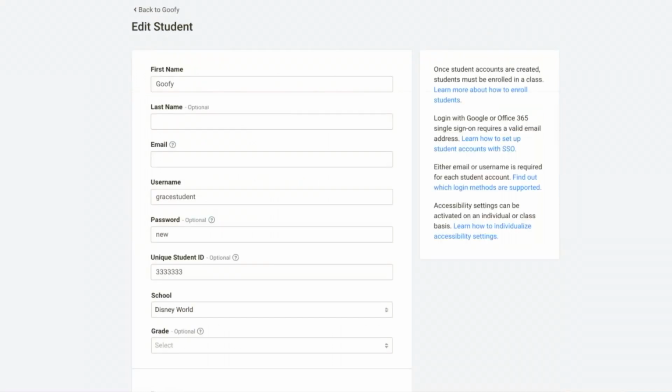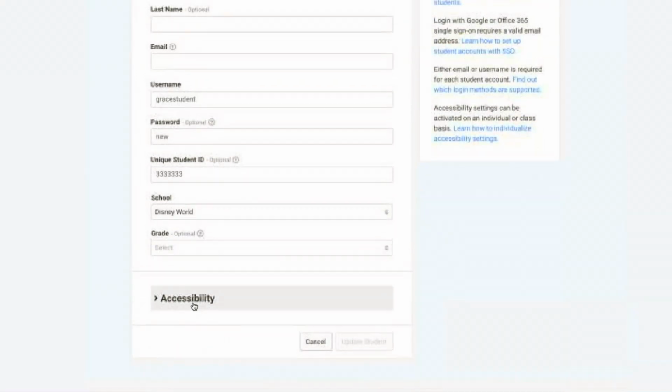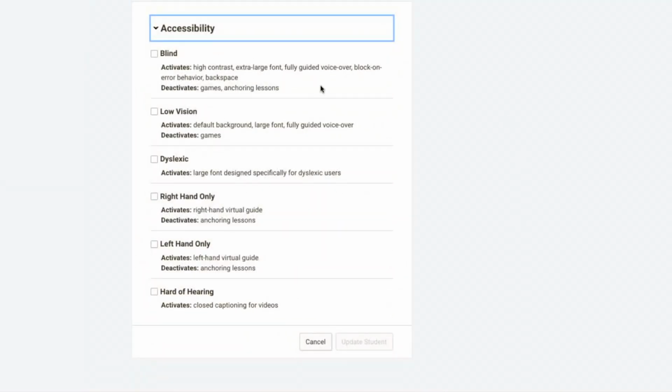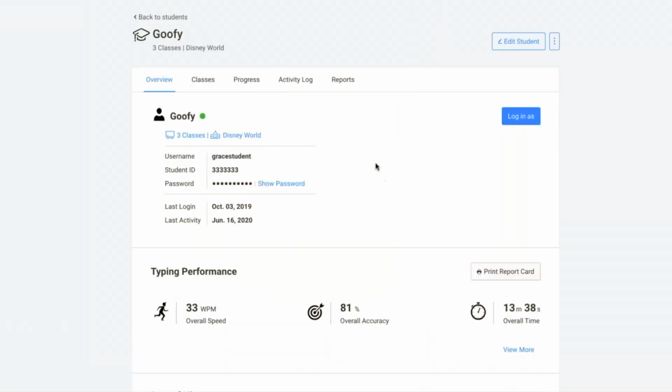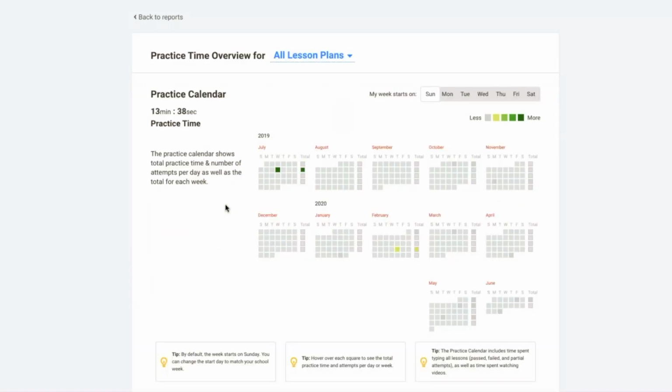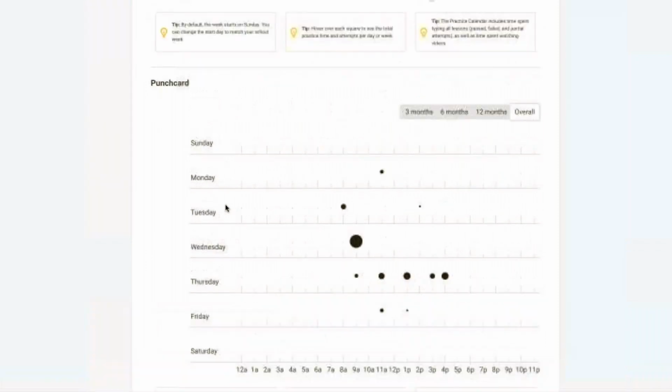And then if I click Edit Student, this is where you as the teacher can manage their accessibility settings. So you can view each of the options and then a quick summary of what happens when you select this option, what is activated and what is deactivated. And then if you click Reports, you can see the reports that are also available to the student when they're logged in.